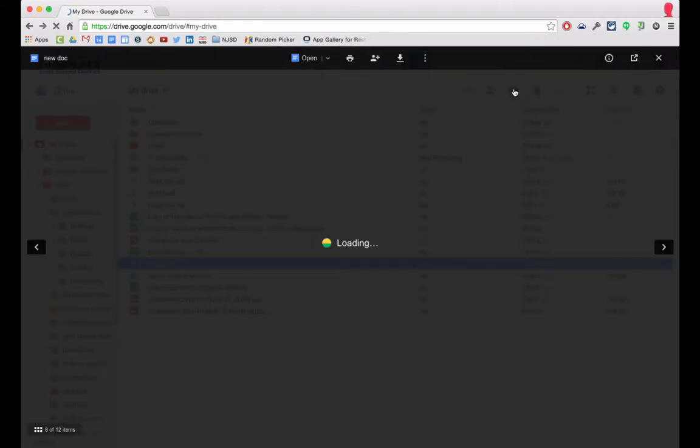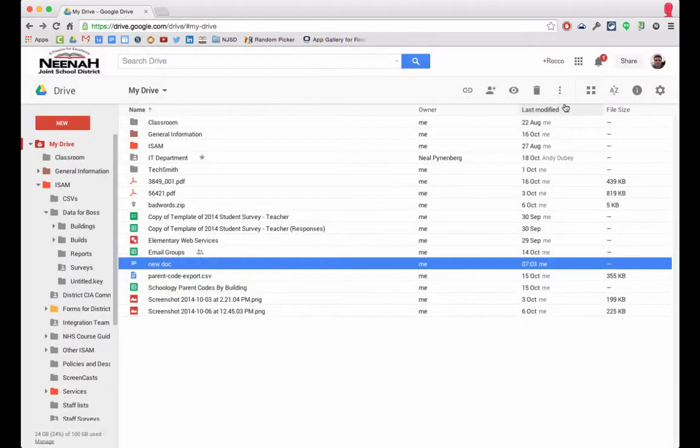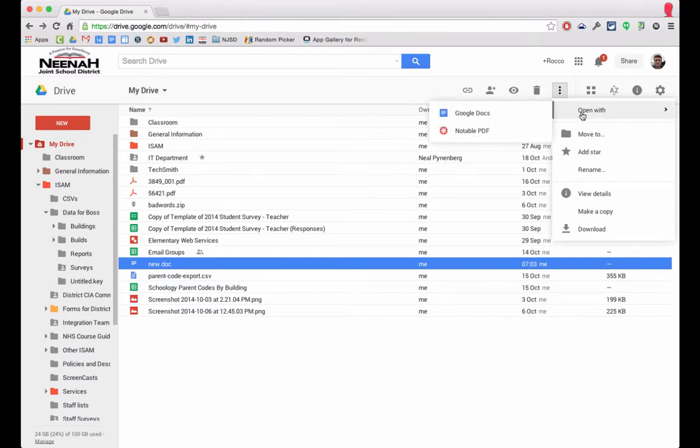I can also get a preview of the document. I can move it to trash, and here are my three vertical lines. That means more actions. If I click here, I can choose what to open it with. I can move it to another folder. I can add a star, rename it, view the details, make a copy of it, and I can choose to download it. So this is probably the neatest thing about the new Drive, is that I don't have to open a doc to start manipulating it.